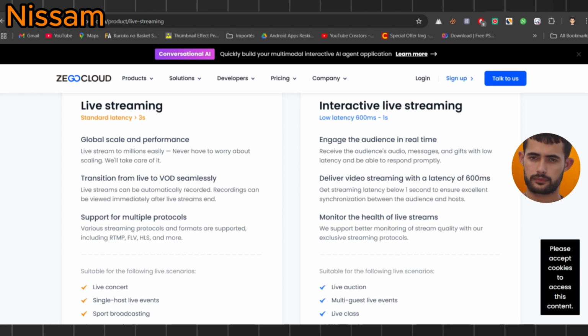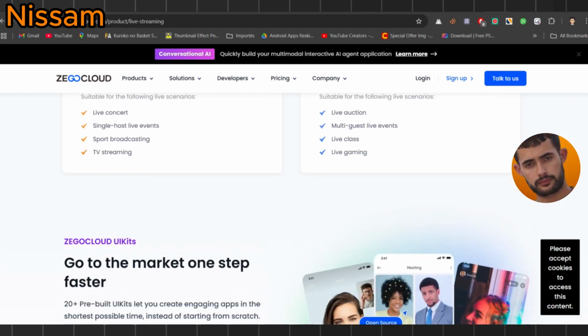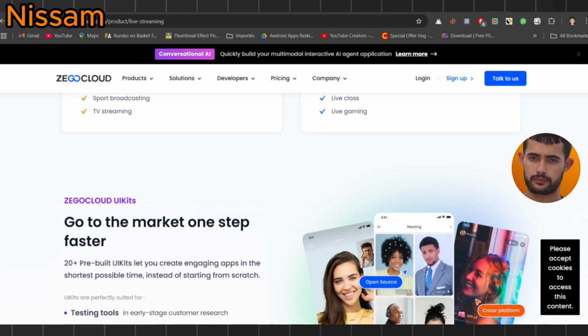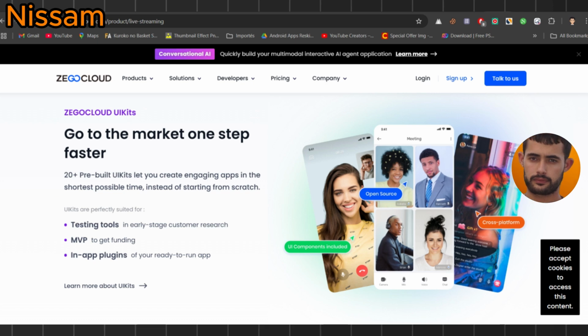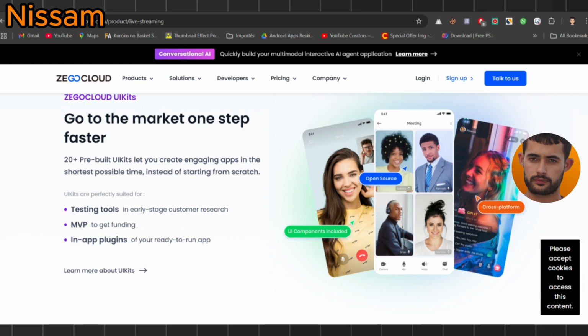One feature I particularly love is the analytics dashboard. You get real-time metrics about your streams, viewer count, engagement rates, quality metrics, geographic distribution of viewers, and more. This data is invaluable for content creators and businesses to understand their audience and improve their content.